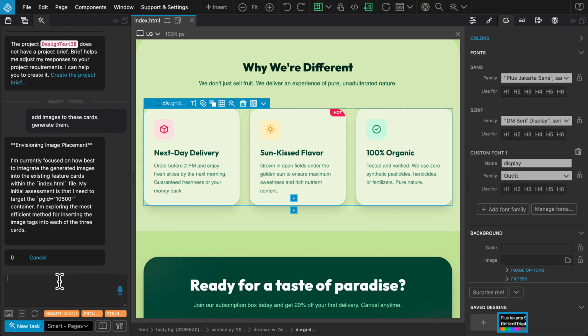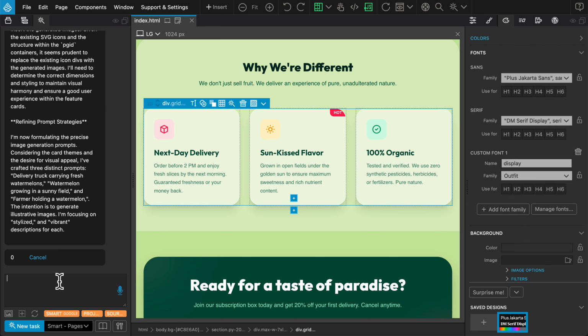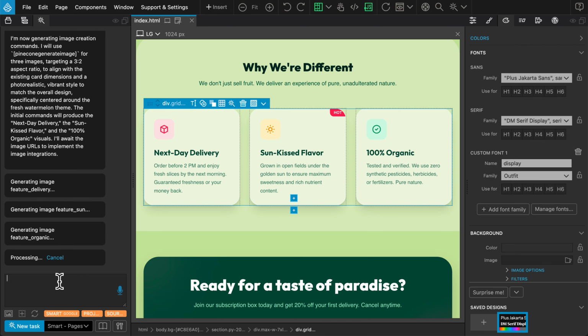It is important to explicitly add the command generate them. This tells the AI to create new images immediately, bypassing the initial search for existing project assets.